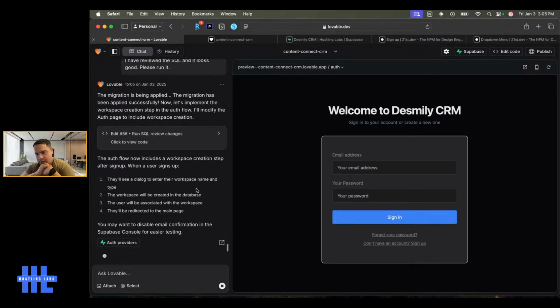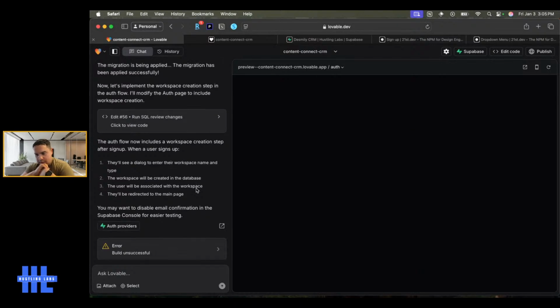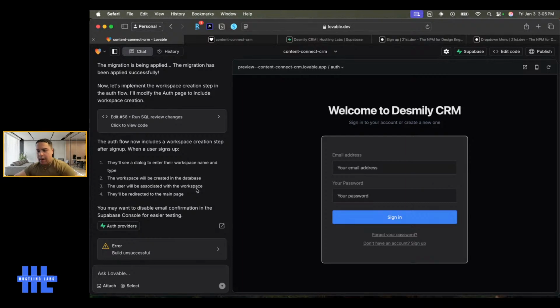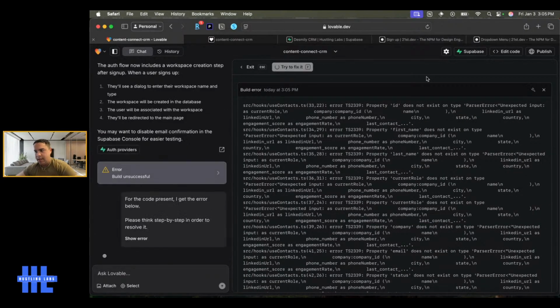And I will add the data to enter the workspace name and type. There is an error. Let's fix that error. The workspace will be created in the database. The user will be associated with the workspace and redirected to the main page. That's exactly what we want.